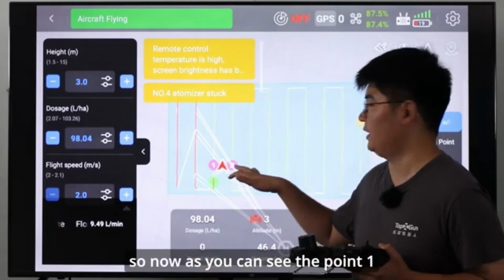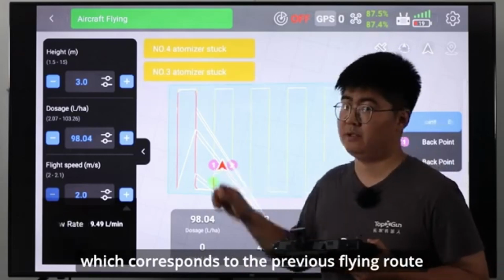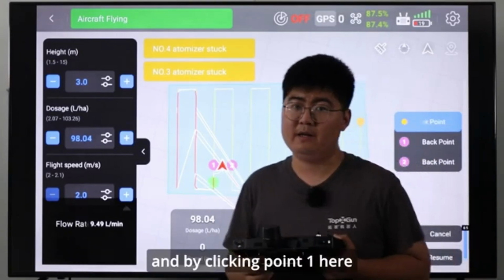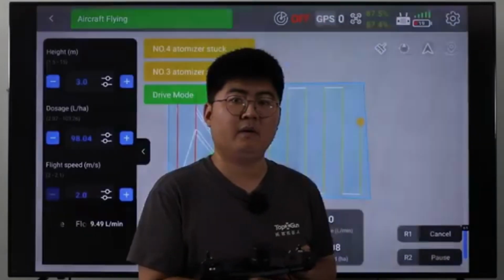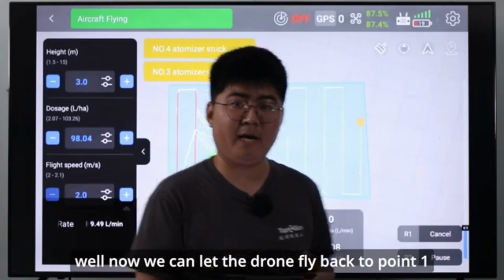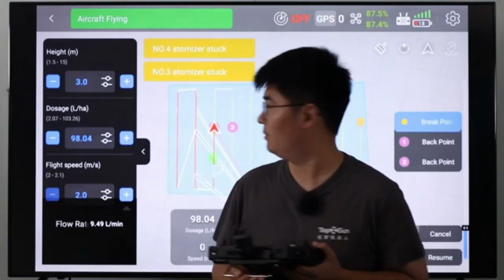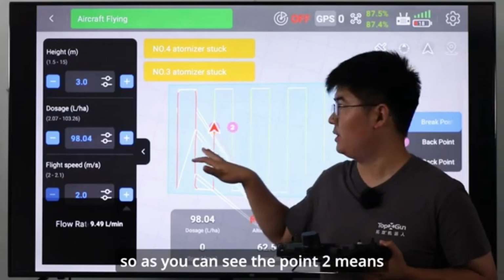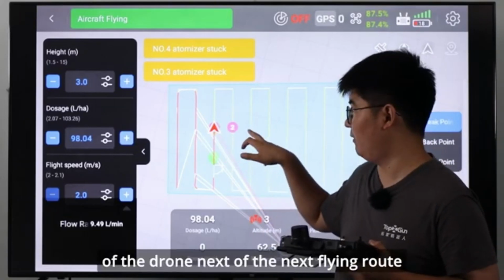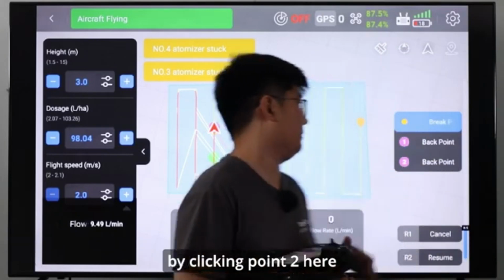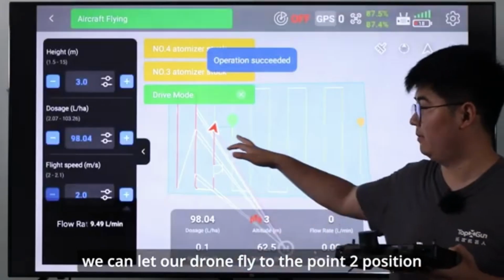Next, I will explain the meaning of point 1. So, now as you can see, the point 1 means the position of the drone, which corresponds to the previous flying route. And by clicking point 1 here, well, now we can let the drone fly back to point 1. And next, I will explain the meaning of point 2. So, as you can see, the point 2 means the position of the point corresponding to the drone of the next flying route. So, by clicking point 2 here, we can let our drone fly to the point 2 position.